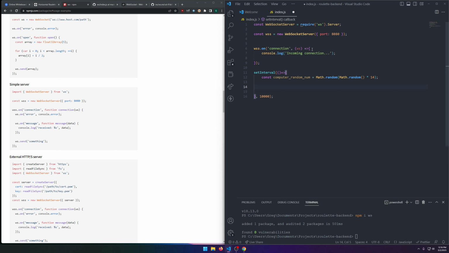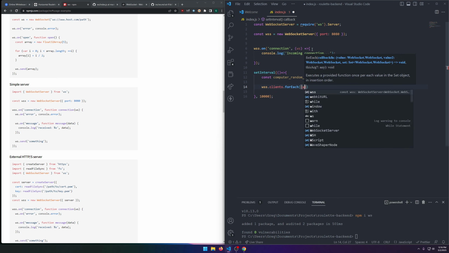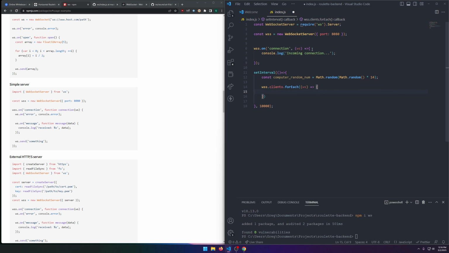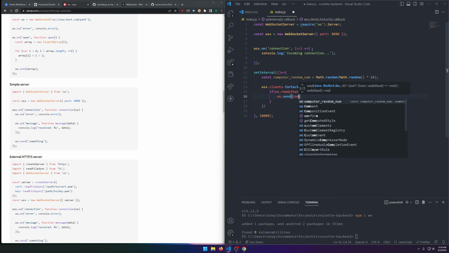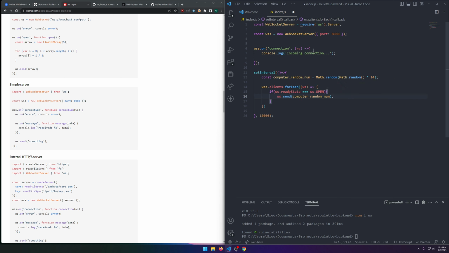The way we do that is we access all of them through this property, and then iterate through each of them. We check if that WebSocket is ready to receive data, and if it is, then we send the computed random number, which I misspelled. Alright, so our backend is done.